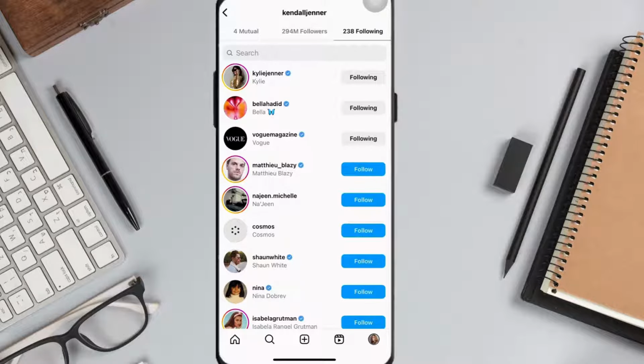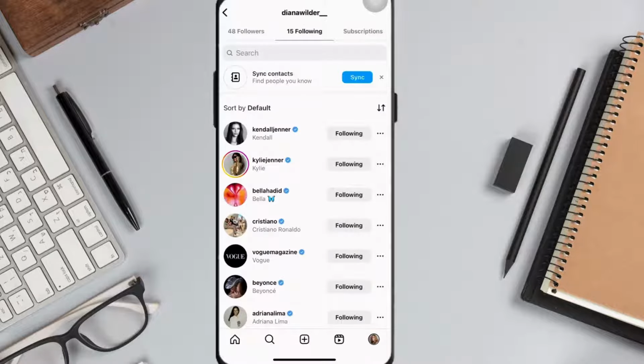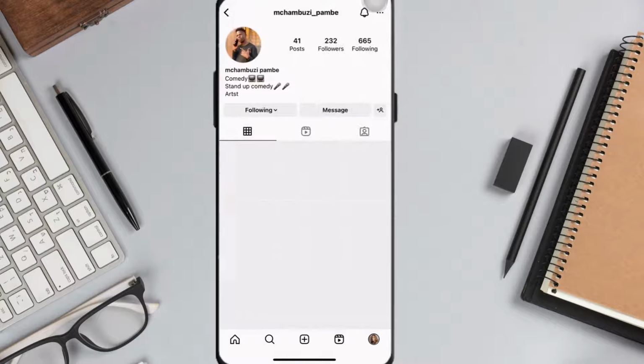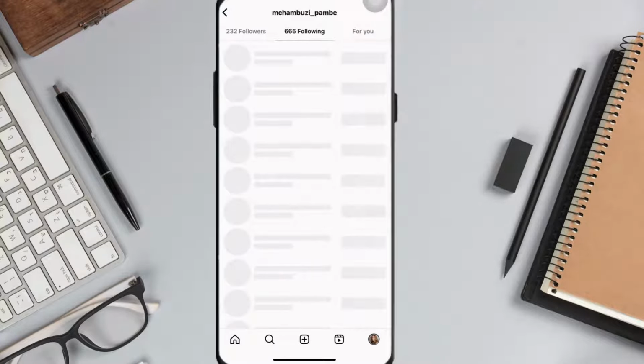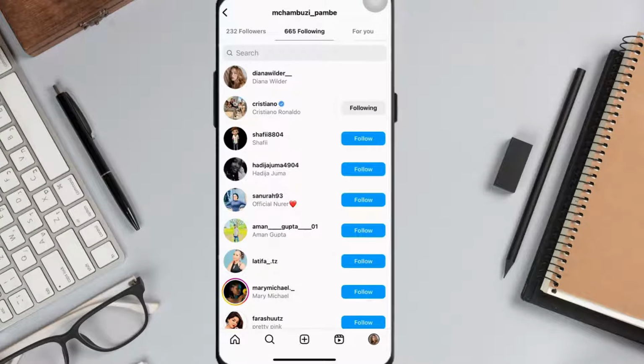So let me show you what it looks like if a person is following you back. So here, let me just choose this profile and then go to his following, and then my account is at the top of his following list. So that means that he is following me back.